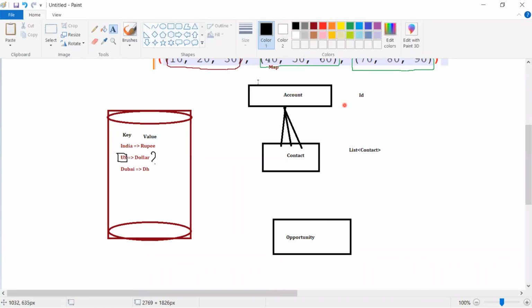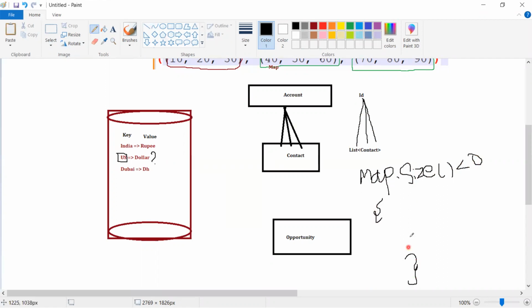Right? So in real time, we use it for a single account. How many contacts are there? Once I pull the data, next I'm going to check whether the map size is greater than 0. If it is greater than 0, then perfectly fine. But if it is less than 0, that means there is no contact. So in that case, I have to create a contact, because that is necessary. Every account should have a contact.